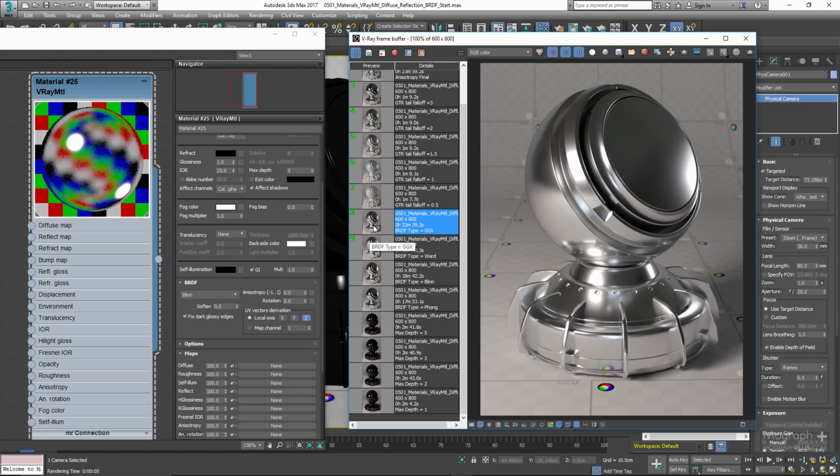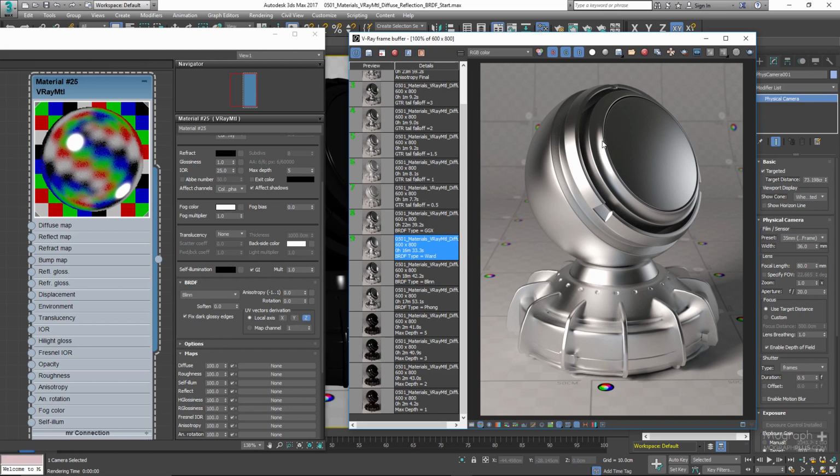It's really not about which one looks better or worse, it's about which model represents the real world better, and in that case GGX is the one to look for. You can see in the Phong render the reflections and highlights are pretty tight. In the Blinn version they get more spread, and in the Ward version they are even more spread. Before introducing the GGX model into V-Ray, we used to use Blinn for plastic-like surfaces and Ward for metals. But right now GGX is the one I personally tend to use for almost everything.